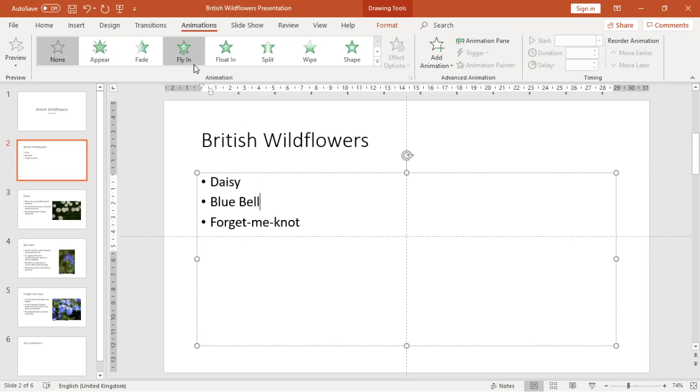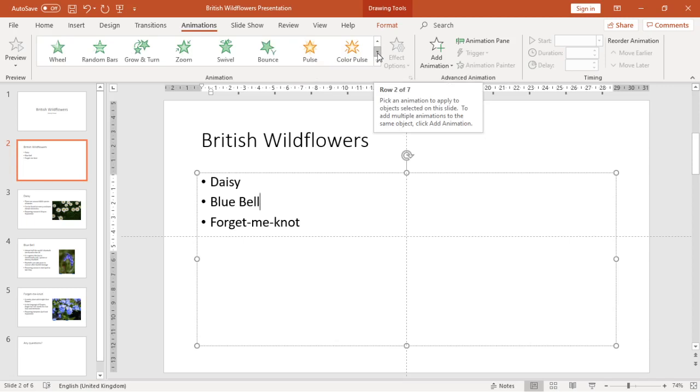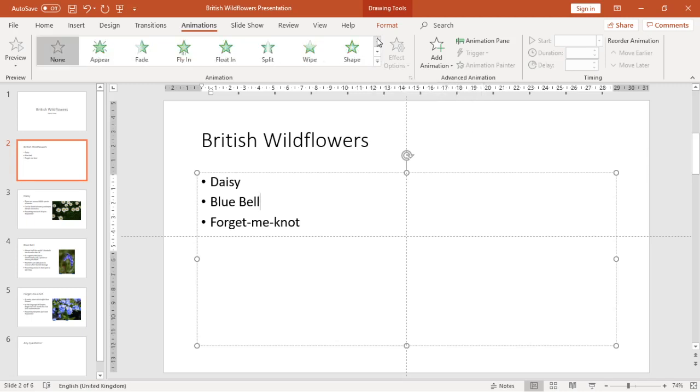Now the animations appear in colours. The animations that appear green are what we call entrance effects. You will see as we go down this animation list there are yellow effects, and the yellow effects allow you to add emphasis to items on the slide. There are also red effects, which are effects for the exit of particular items on the slide. In this tutorial we're just purely looking at the entrance effects on the animation.